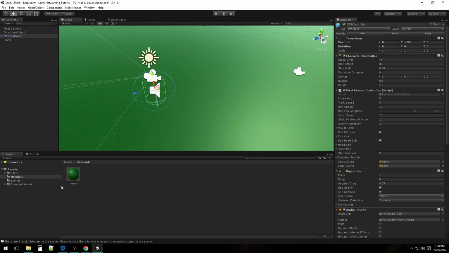One thing that we can see is in here in the console we have a warning, or not really a warning, but it says there are 2 audio listeners in the scene, and Unity only wants 1 audio listener. The audio listener is pretty much your ears. You only have 1 set of ears. You can't have 2 sets in 2 different places.